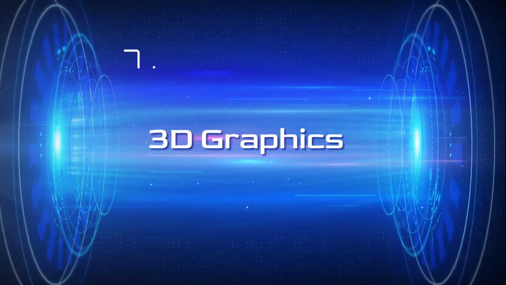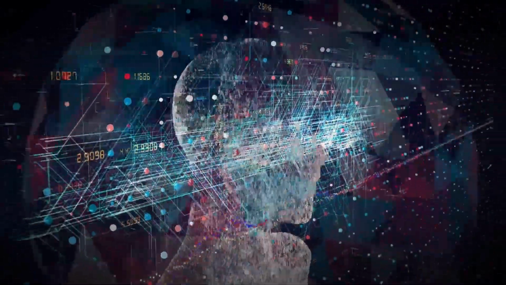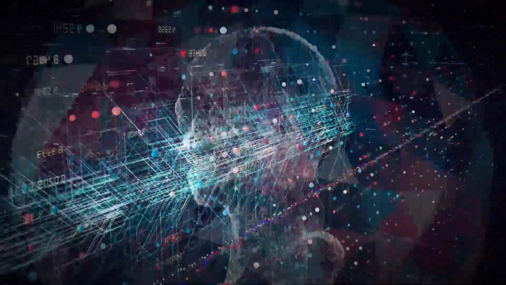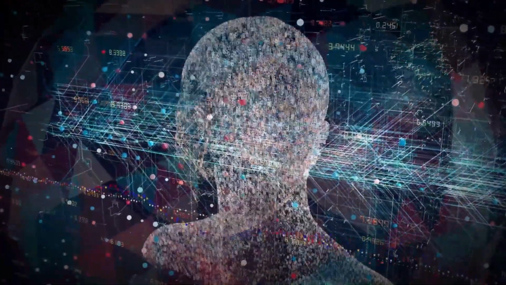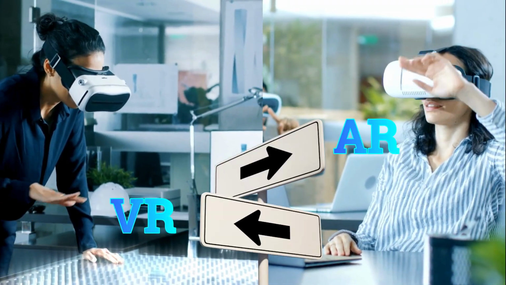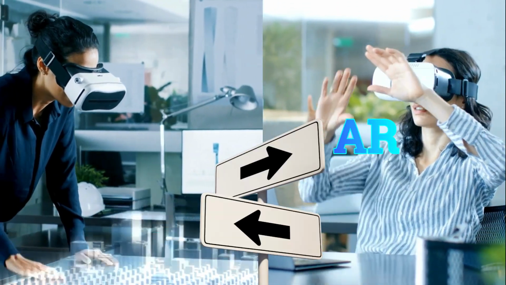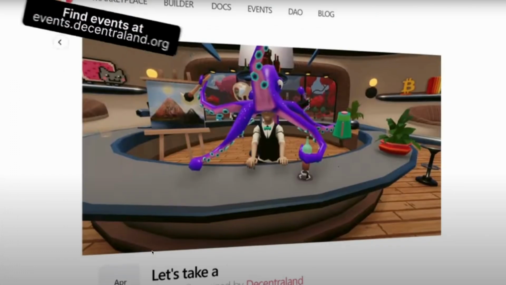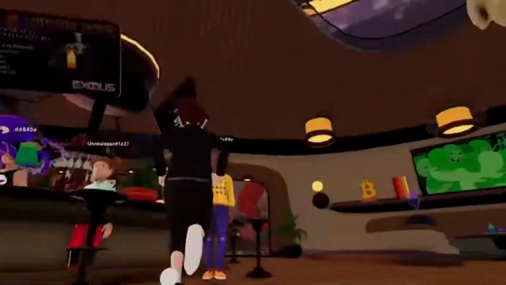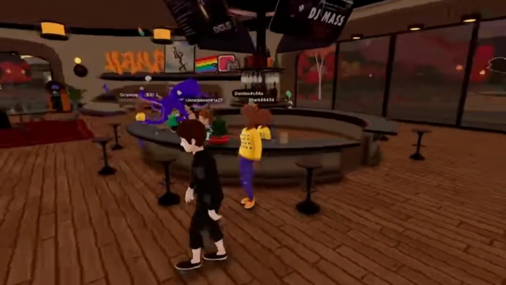3D graphics. The integration of 3D graphics in Web3 heralds a new era of immersive digital experiences, as seen in virtual reality and augmented reality. Virtual environments like those in the game Decentraland offer users an experience where they can explore, interact, and transact in a 3D world.